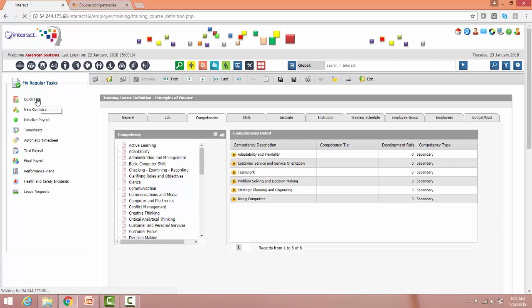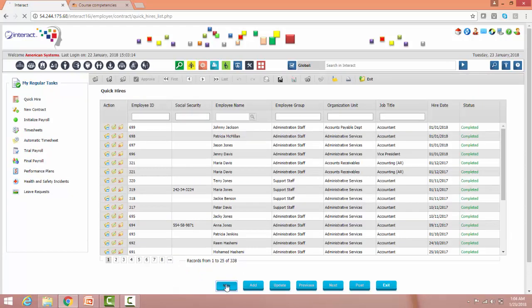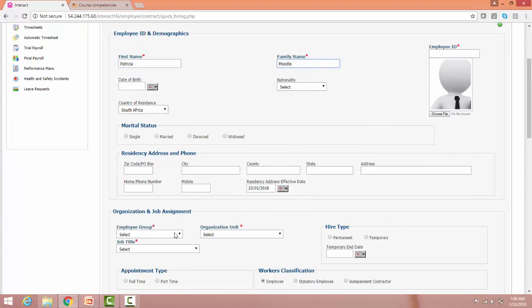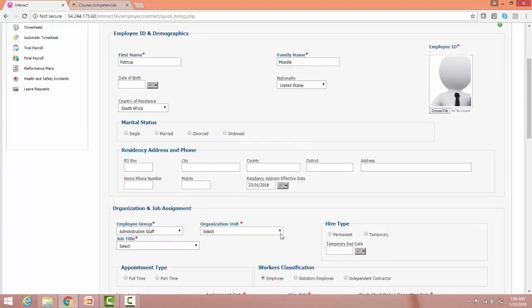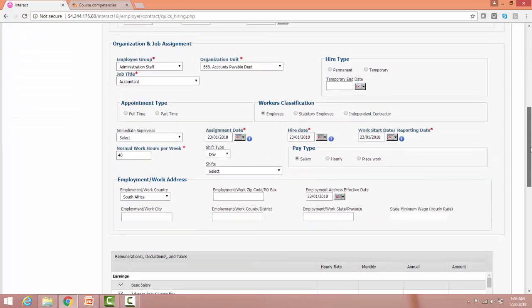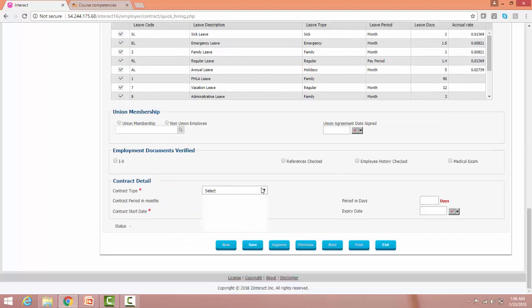Now, in order to show you some further integration, I'm going to hire a new employee and have that employee register for a course. We'll do that real quick. So we'll hire an employee real quick. Her name will be Patricia Moodle. All right, and we are going to put her in a group called admin staff. You see, this is a standard enterprise HRMS that we're using. There are a lot of rules that kick in when I do this, but I'm not going to cover that right now. We will just pick a picture and give her a quick salary and put in some further details, and then we can proceed.